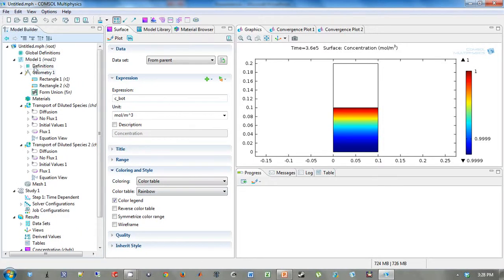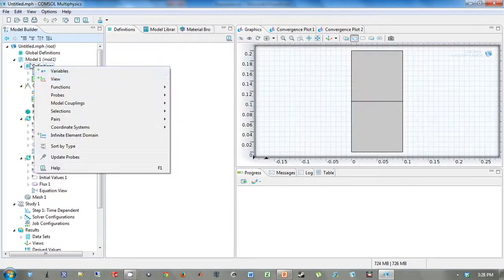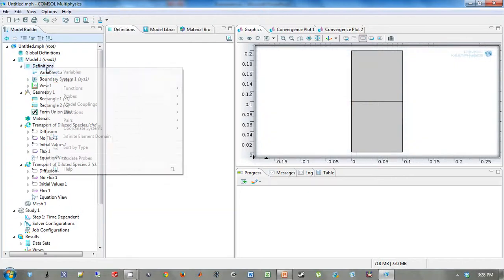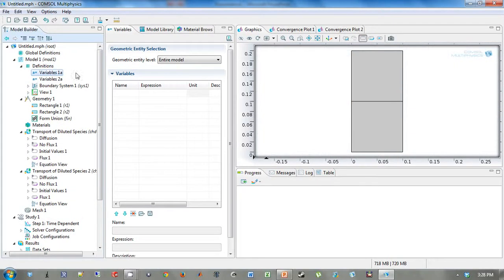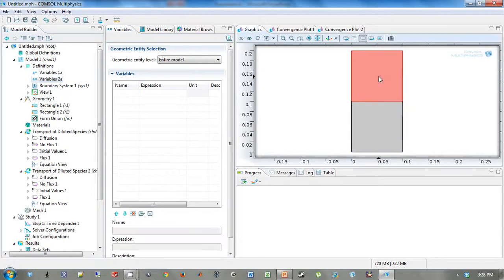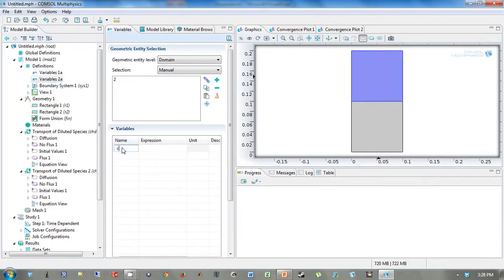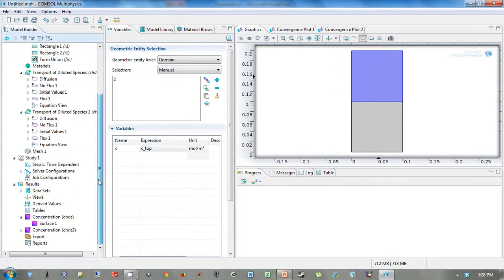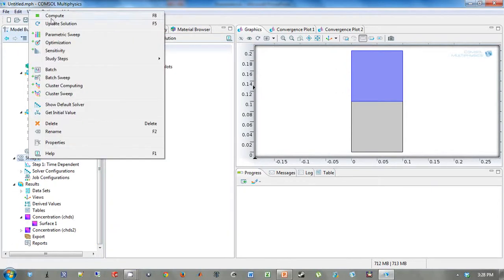So what we're going to redo then is we're going to go up to definitions. We're going to add variables twice. So variables 1a, we're going to do domain. We're going to do the bottom. And we're going to call it C bottom. We're going to go to variable 2a. We're only going to select the top. We're going to call it C top. Okay? And then we're going to come back here and recompute real quick.